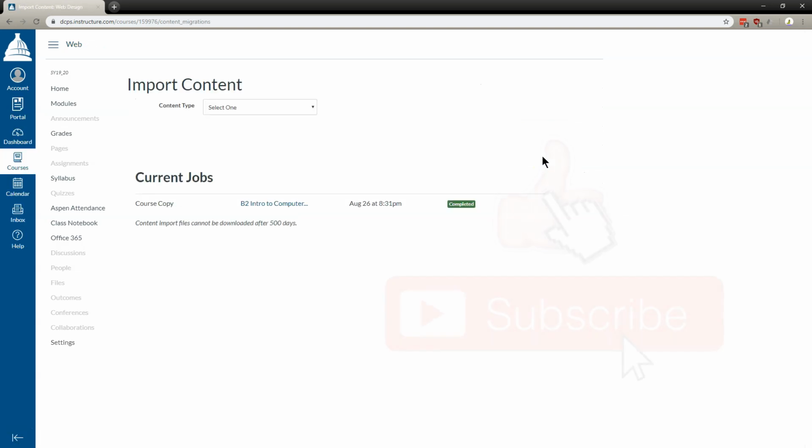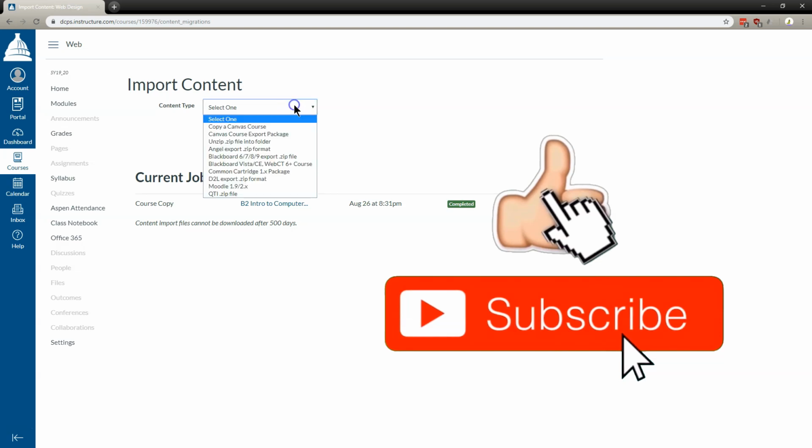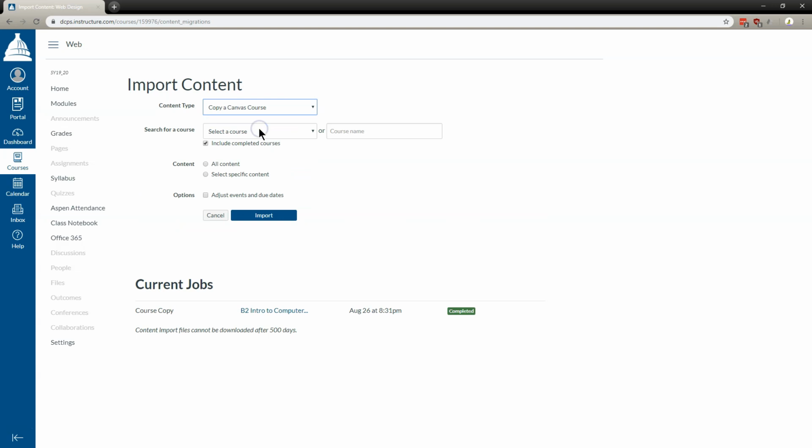Now that I click on import course content, I have to select the content type. I'm going to copy a Canvas course. I need to select the whole course, and the course I'm going to be copying from is 3D modeling. Okay.